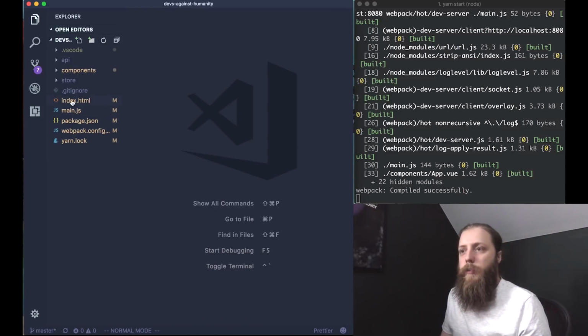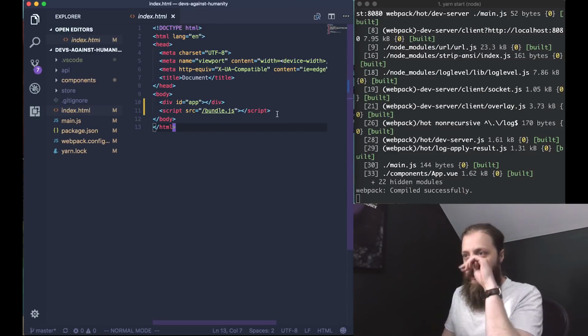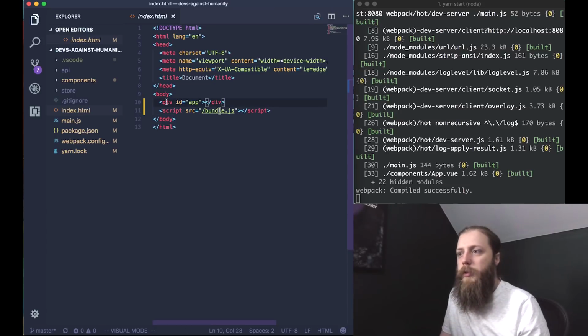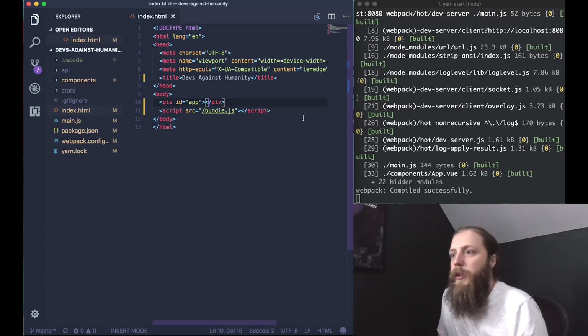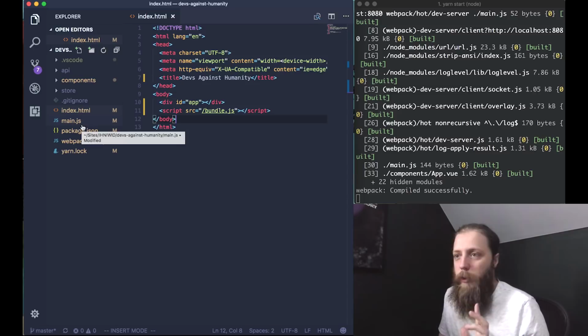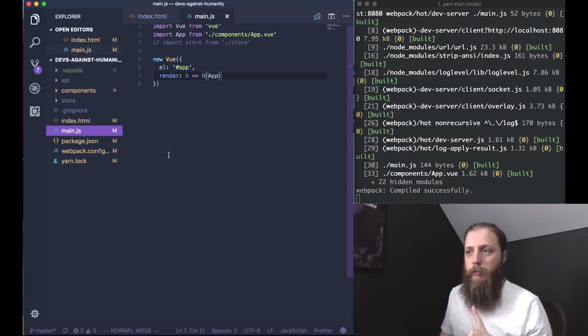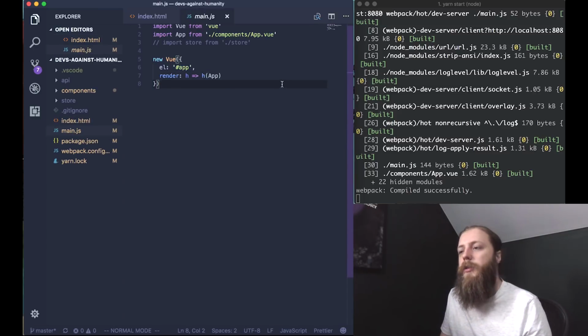Fine. And then index.html is what gets run. We've got an app element that Vue targets to inject the app. Let's change this to devs against humanity. And yeah, we load in the bundle.js here. That bundle.js is, if we remember from the webpack, bundled from main.js.